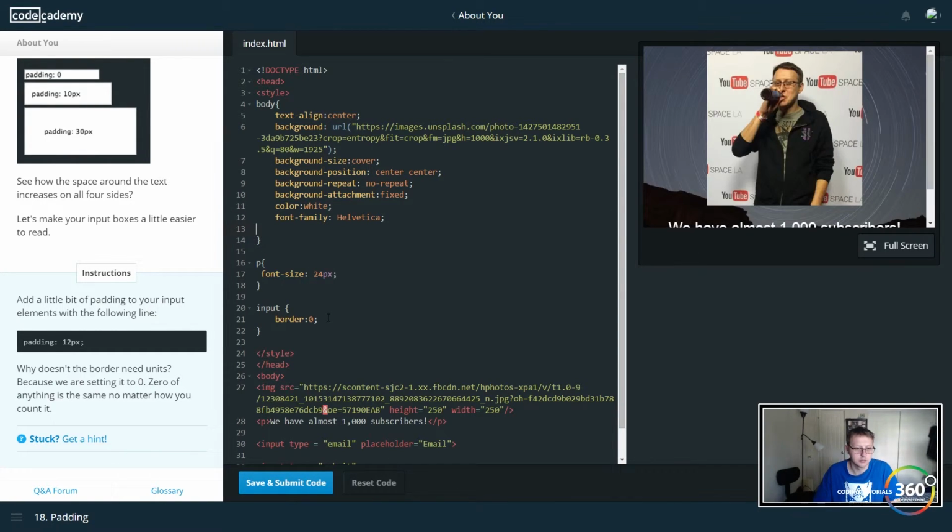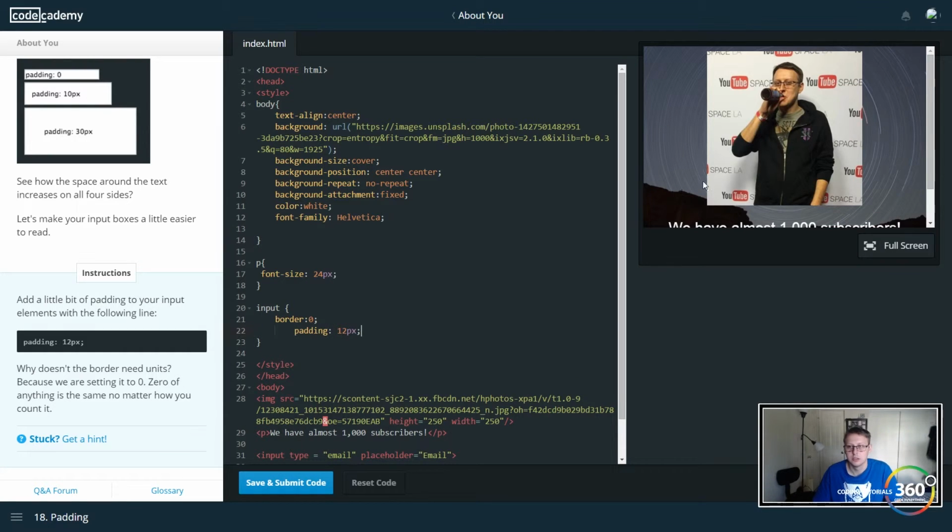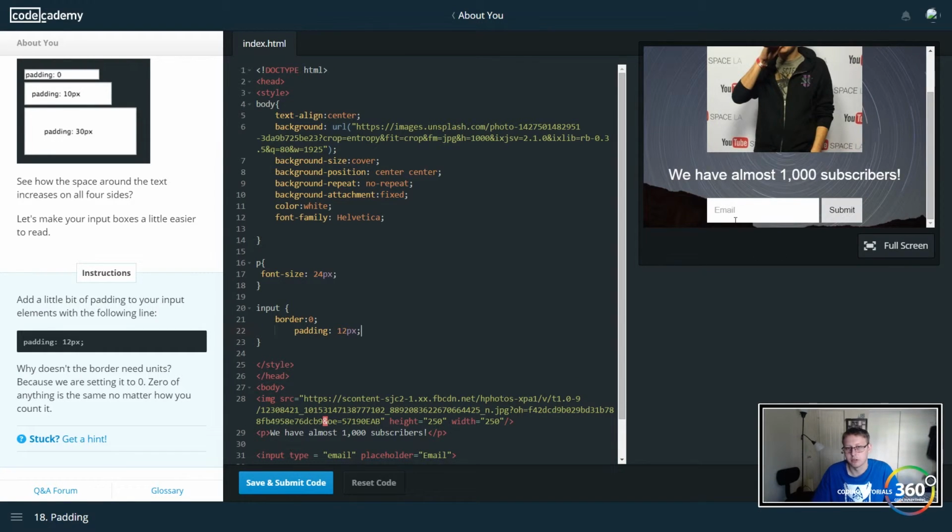Oh my god, why isn't this working? Oh, there we go. I got that confused with margins. So padding is the actual element, margins is the elements around it. You can see right here that we just added 12 pixels of padding in each direction: on the right side, the left side, the top side, and the bottom side.